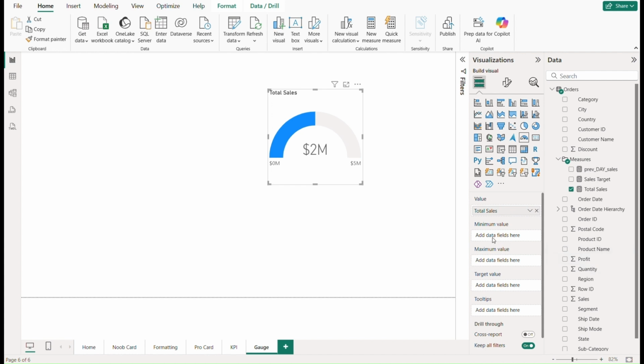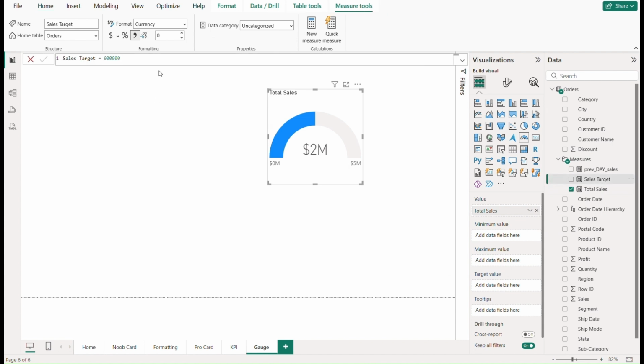And there are different kinds of options like minimum value, maximum value, target value. Let's put a target into the target value field. So I have already created a measure, sales target, which has the value of 600,000. Let me put it in target value. You see here the target is showing over here, 600k.